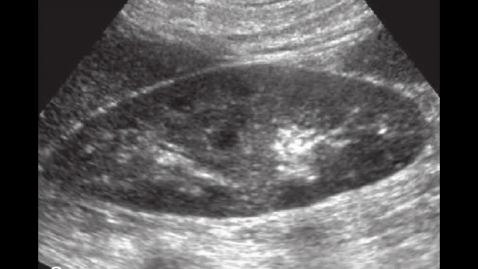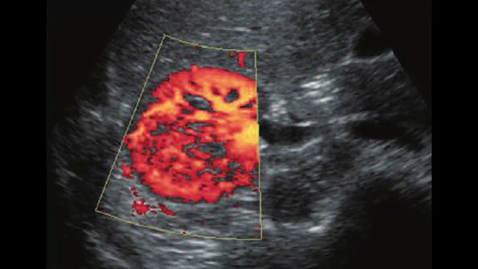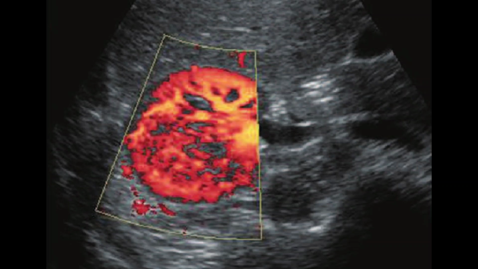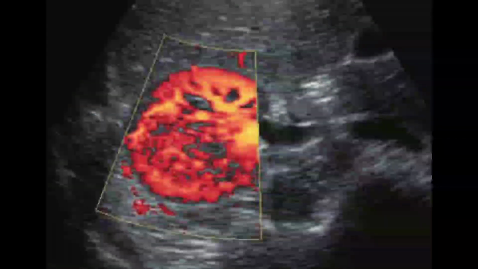After confirming the column of Bertin and taking the size, another criterion that we have is Doppler imaging. Doppler imaging will help you again to recognize a true column of Bertin, and you have to apply Doppler on it. In this example of Doppler scanning, you can appreciate that it shows vascularity as it should be in the cortex. There will be no difference in vascularity between the column of Bertin and the surrounding cortical region, which explains that this is actually part of the cortex indented within the medullary cavity and giving a particular shape. This is the column of Bertin.